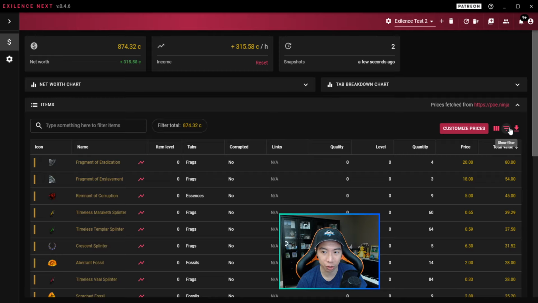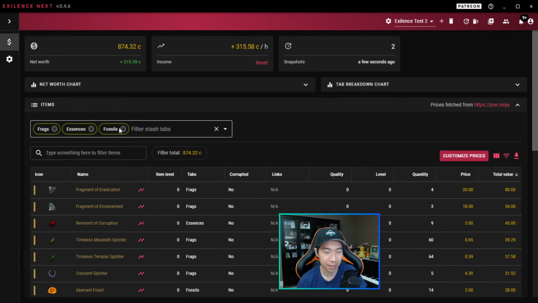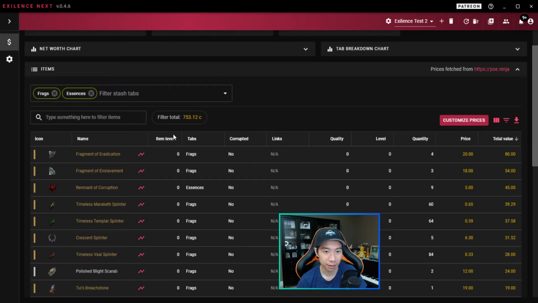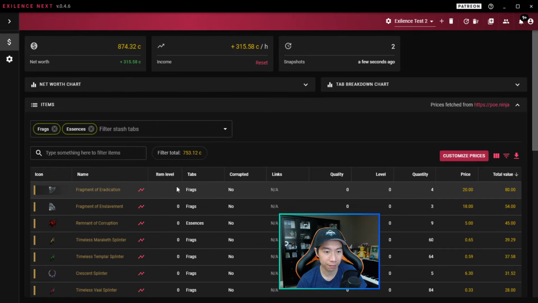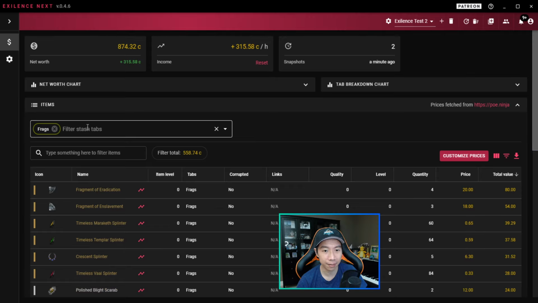And if I wanted to, remember you can filter by the tab. So if I actually go to show filter, you can see the 3 tabs here. Let's just say I want to X out of fossils. Right away, I've gotten rid of fossils. Now my total value is 753. If I X out of essences, this filter value is 558. So I think you get the point.